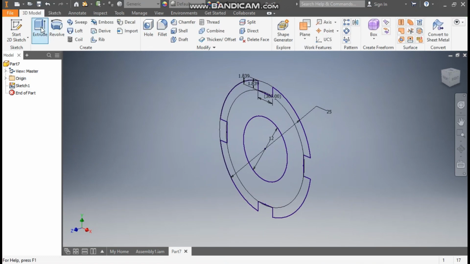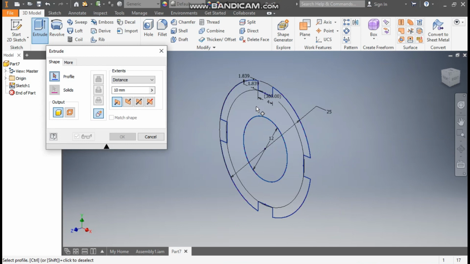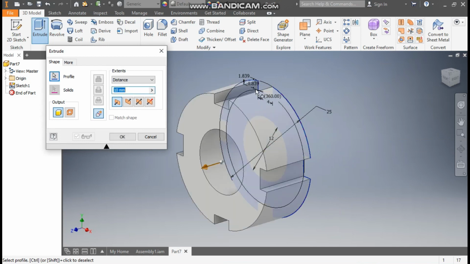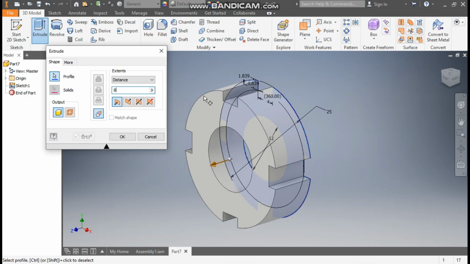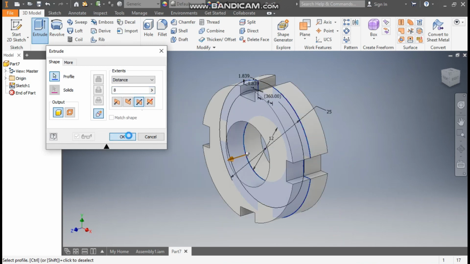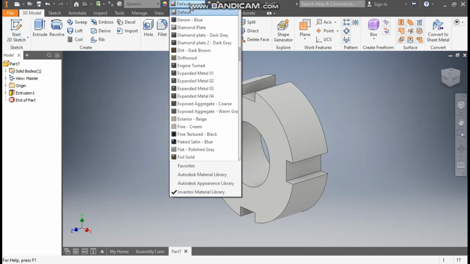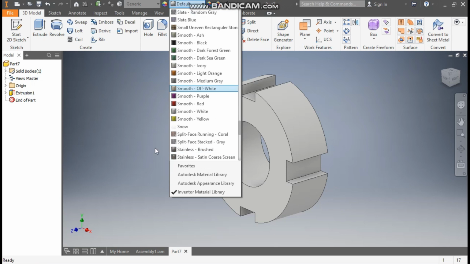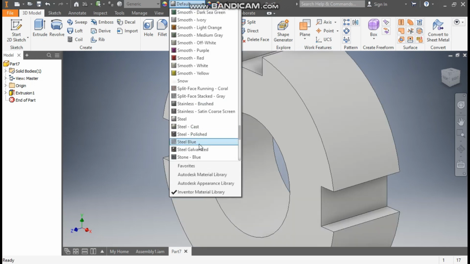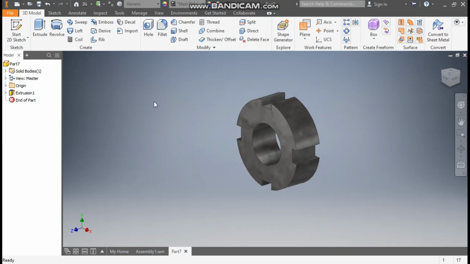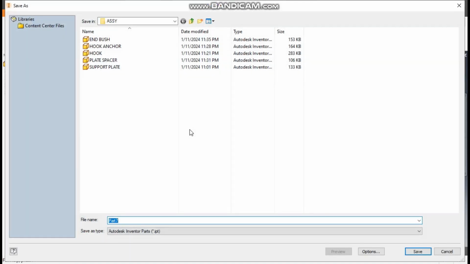Finish, go to extrude, here select extrude and take extrude of 8 mm here and it will be a symmetric extrude. Press OK. Now from here we'll give steel. So the steel here will be steel galvanized. Okay, and save it. Save it as lock nut 1.